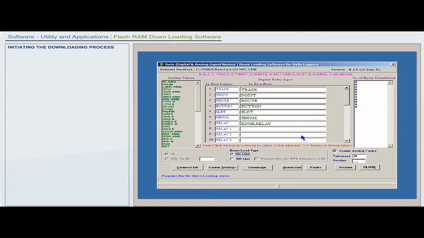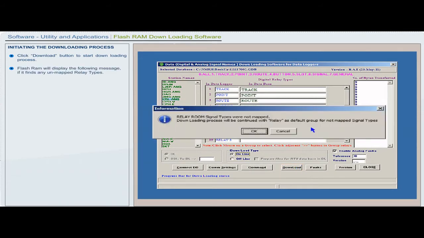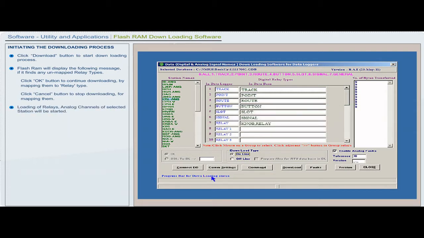Initiating the downloading process. Click the Download button to start the downloading process. Flash RAM will display the following message if it finds any unmapped relay types. Click the OK button to continue downloading by mapping them to relay type. Click the Cancel button to stop downloading for mapping them. Loading of relays and analog channels of the selected station will be started.